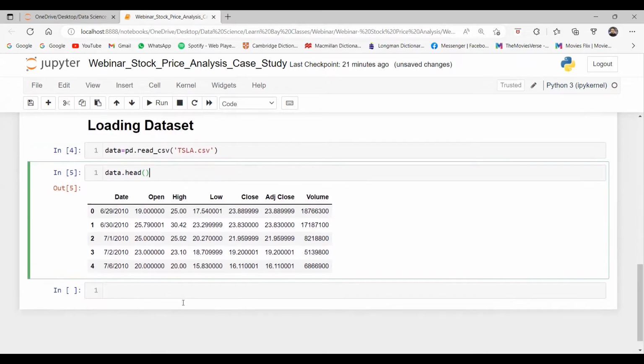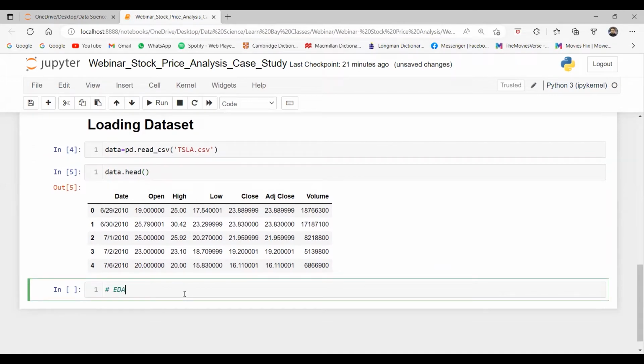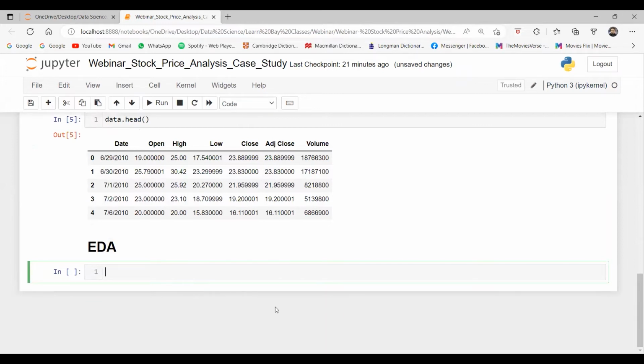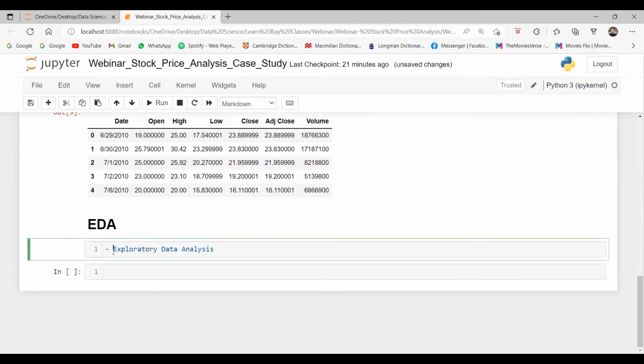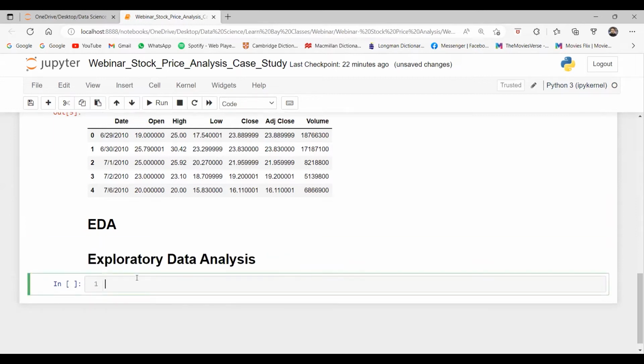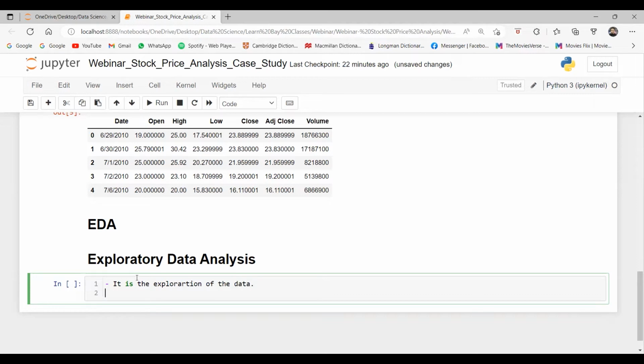So when we work upon a data set, the first step that we do is known as the EDA, guys. It doesn't matter what kind of data set you are going to work upon, the first step that we perform is the EDA. EDA stands for exploratory data analysis. What is exploratory data analysis? It is the exploration of the data. That is known as exploratory data analysis.